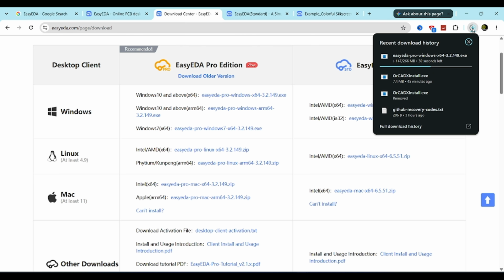To activate your EasyEDA software, you need an account first, and after creating the account, you need to take the free license and attach it. That way you use EasyEDA for free on your own PC for unlimited projects you make on it.